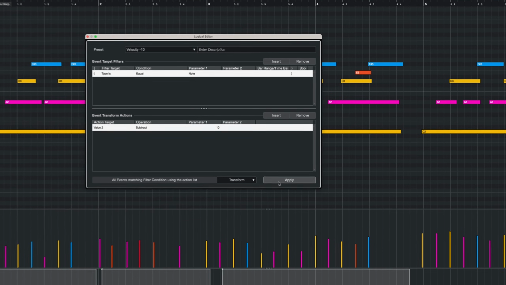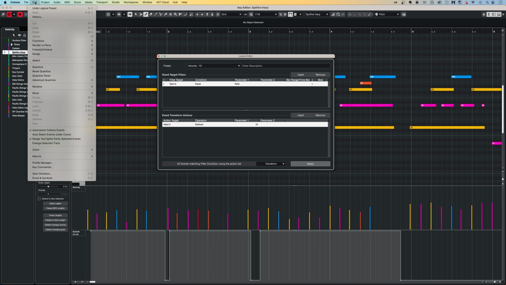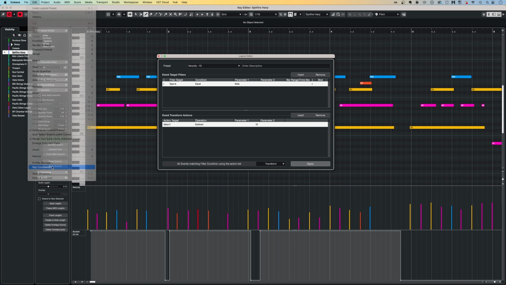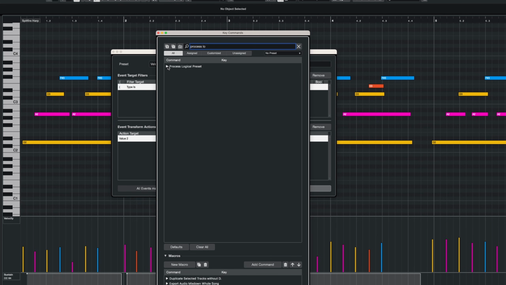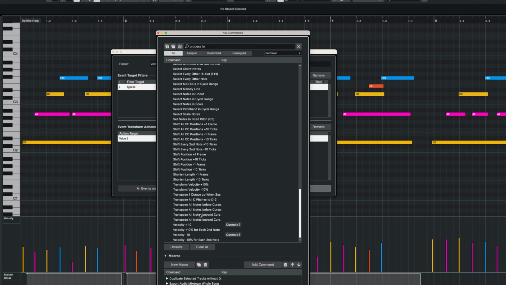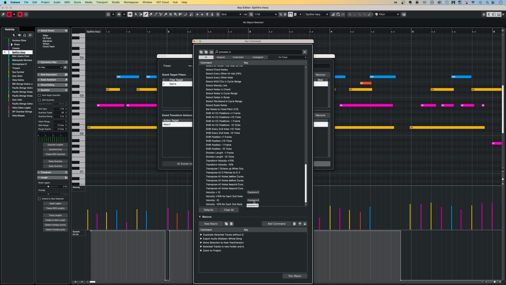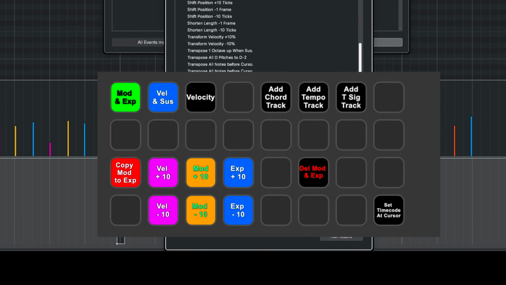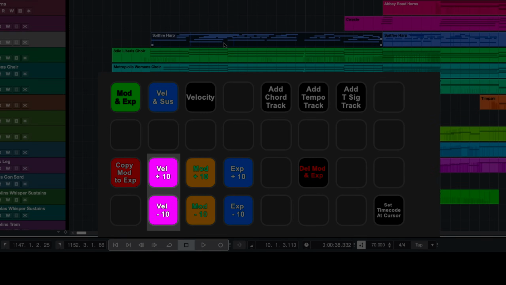You can assign each logical editor preset to a key command. Head over to Edit, Key Commands, and then search for Process Logical Preset, and then scroll until you find the relevant preset. Here I have the velocity +10 and -10 set to Control +2 and 3. I've then programmed some buttons on my Stream Deck to trigger these key commands, in turn triggering the velocity transformation at a touch of a button.